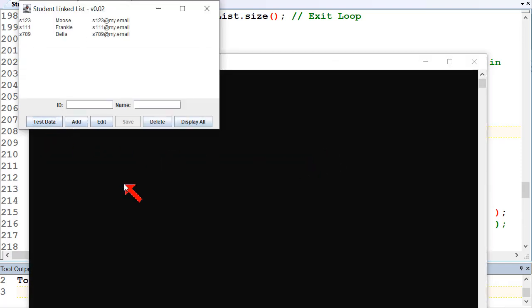Okay, test data, S111, click the edit button, and see the save button's now enabled. Everything else is disabled. Okay, so what do we want to change Frankie to? Let's change it to Sam. Okay, and click the save button. Oh, nothing changed. Okay, nothing changed here because we're going to call the display all method again.